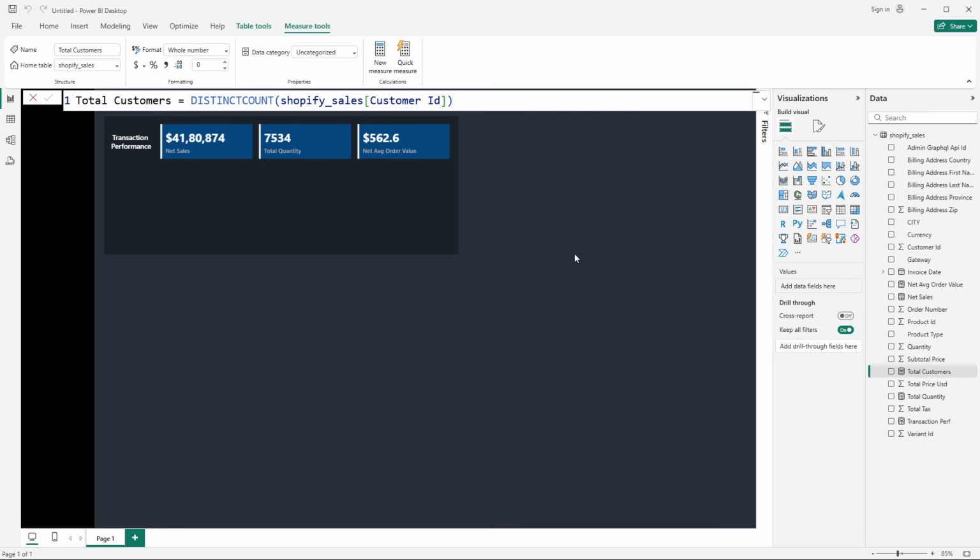Then next we have to find out single order customers. Right. So what does single order customer mean? It is nothing but, out of total customers in the data set, the customers who have ordered only once. They have not ordered twice or thrice. Right. So it is single order. So I'll just right click over here, I will create a new measure and I will name it as single order customers.